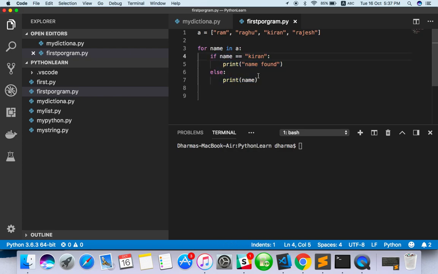Got it? This is how we can use looping and conditions in Python. I don't think it's very difficult like other languages. The syntax is also very simple. For each in a, so for some variable in a, if that variable matches, or you just print that variable, it will print everything in the list. Okay, the indentation you should keep, remember.